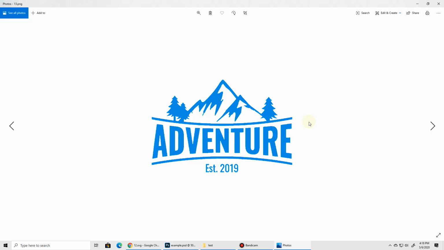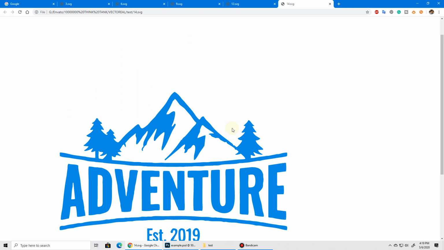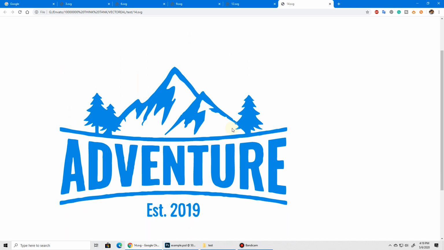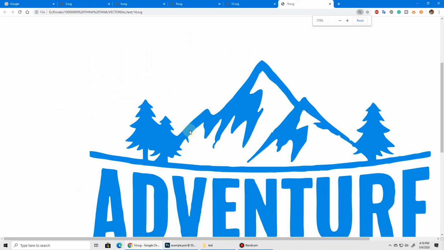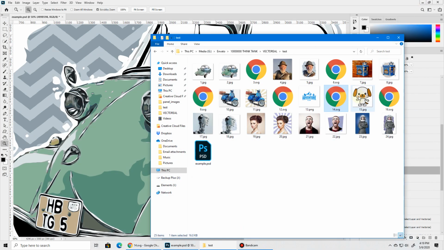Now with the Vectorizer tool of this Vectoreal plugin, you can also convert your already made logos or cliparts to vector images. You do not need to run the vector painter part of the plugin, and you can directly run the Vectorizer on any of your images to convert them into vector shapes. So this was a simple logo with a single color, and this was a PNG image, and this is converted into an SVG file that contains the vector shapes.